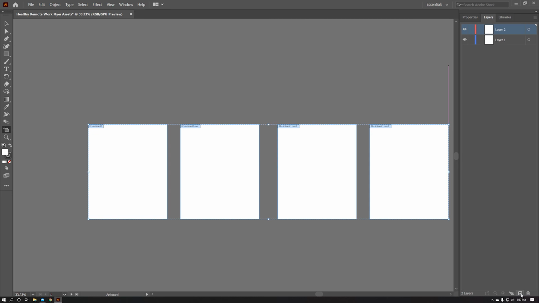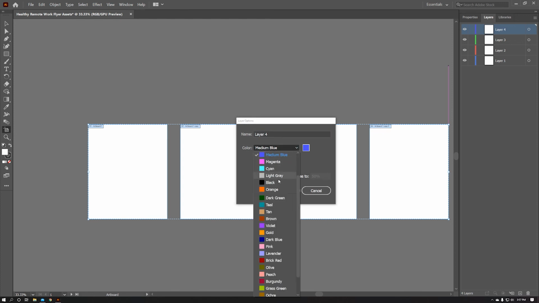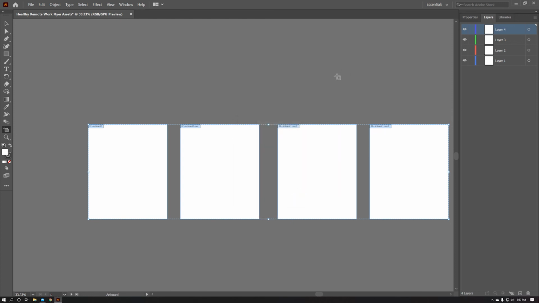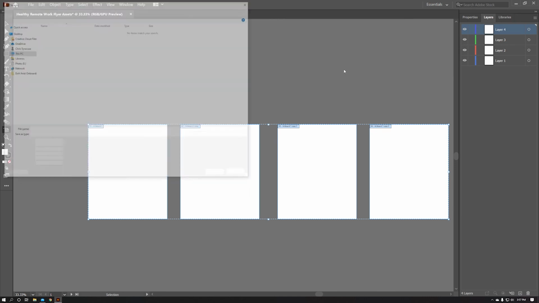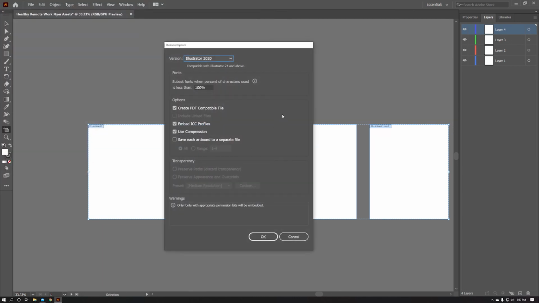Keep clicking until you've got 4 layers in total, 1 for each artboard. Notice that each layer has its own unique color, which is used to indicate when a selected object is placed on that layer. If you double-click on the layer, you can change the layer options, including the name of the layer and the indicator color. Next, go ahead and save your document by hitting Ctrl+S or Command+S on a Mac. You'll be prompted with some extra options, but for now, you can overlook these and just hit OK.